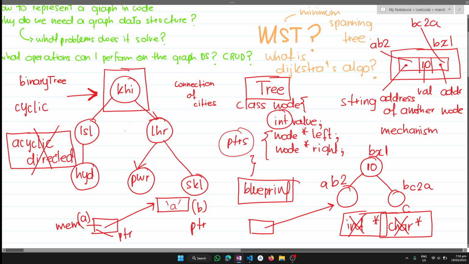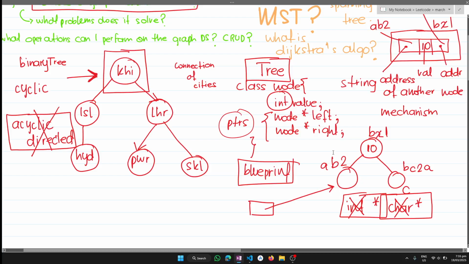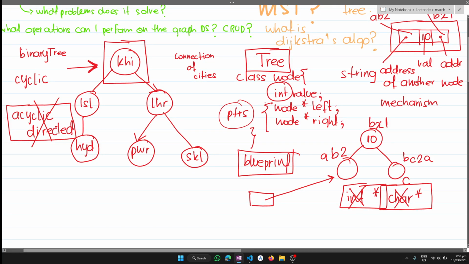All right, now the question which we need to consider, having had all this discussion, is why do we need a separate data structure in order to represent a graph? Now, we looked at how we represent a tree in our code, right? We create a class, we create a blueprint. Class is nothing but a blueprint, right? Basic object-oriented principles. And then we instantiate, we make objects of this particular class, and then we connect them to one another.